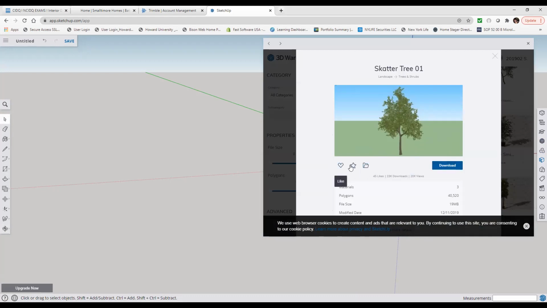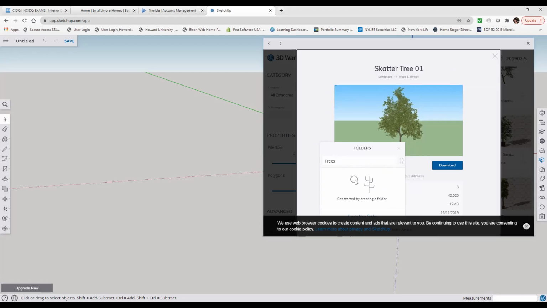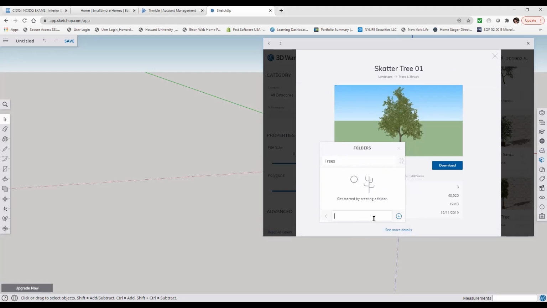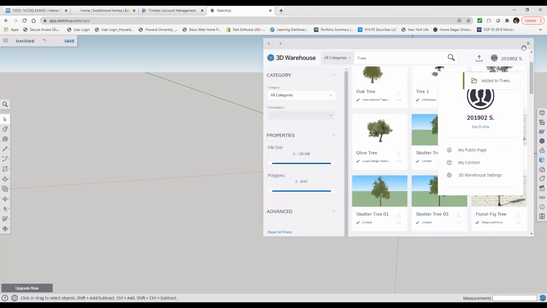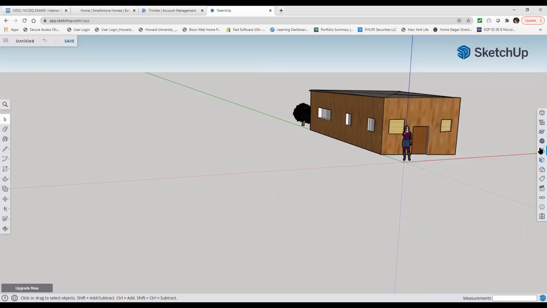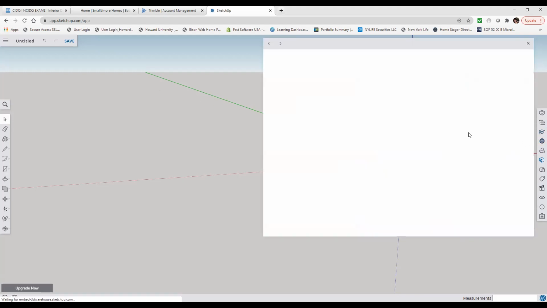So we can just download. And keep in mind, you can also save these. So you can like this and then add to your folder for trees, and create the folder, and then add the tree to the folder. So you can always look for your trees that way. So I'll go back and I'll bring up the same thing again.